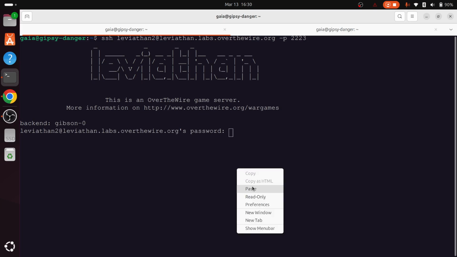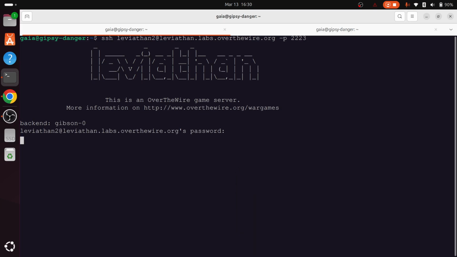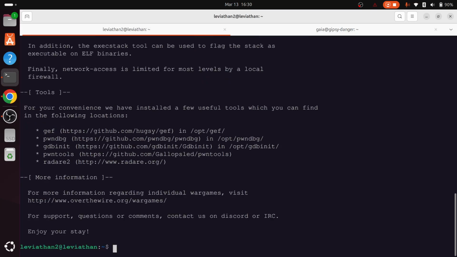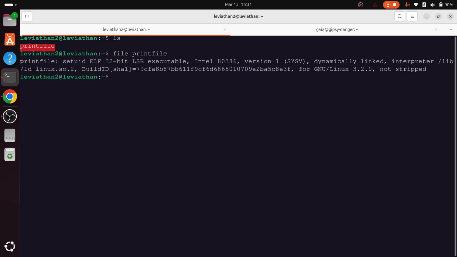For the password question, I'll just paste the password here. All right, now I'm in Leviathan 2. What do we have here? A file, from my previous experience, but let me just look at it. It's an executable file, so I'm going to try to execute it and see what they're asking for.